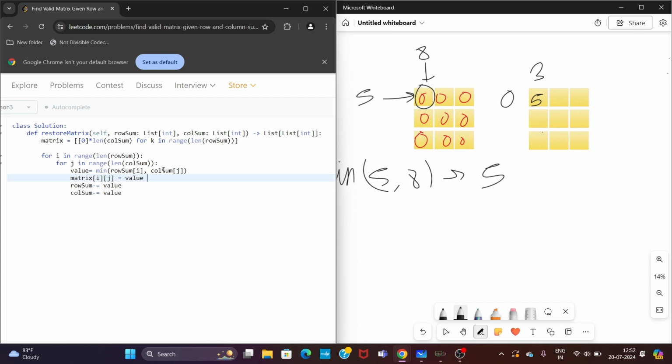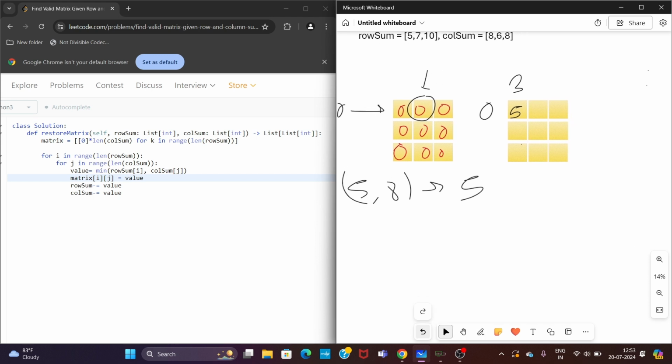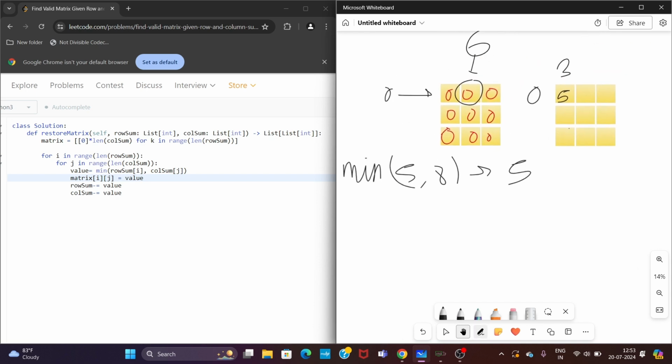Now our next is matrix of 0 comma 1. Let me erase it. Yes, so this is now our matrix of 0 comma 1. Now we have moved forward. Our row sum here is 0 and our column sum is 6. As you can see, our row sum is 0 and our column sum is 6.